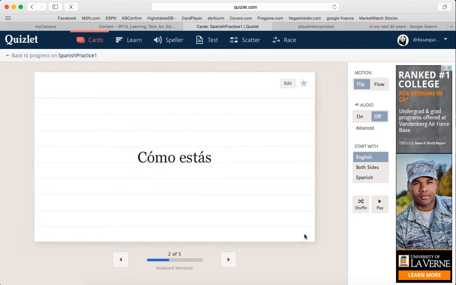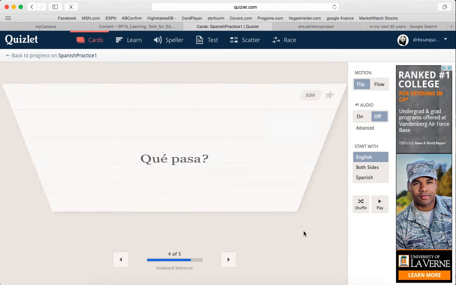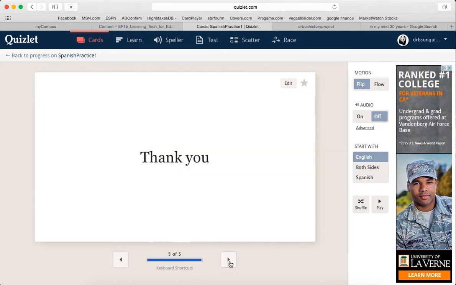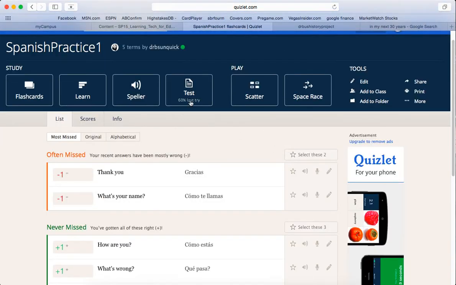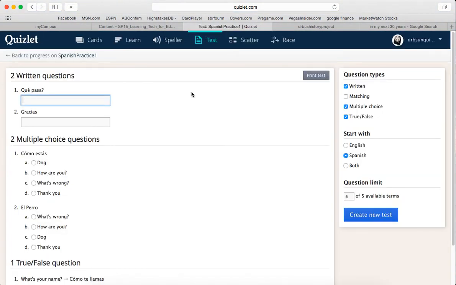How are you? ¿Cómo estás? What's your name? ¿Cómo te llamas? What's wrong? ¿Qué pasa? Thank you. Gracias. Alright, we've gone over these. We can go back here to our study sheet, our Spanish practice, and this also allows us to make a test. This is great for students to study and for teachers to be able to print out the test and hand it to their students.